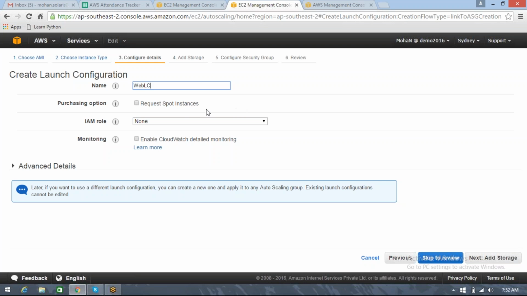Then do you need spot instances? No, we don't need spot instances. And do we need an IAM role? Yes, of course we need an IAM role. Why? I'll tell you. And monitoring, do we require CloudWatch detailed monitoring? No, we don't require it. Sorry, default monitoring is enough for us. Detailed monitoring will charge you more additionally, so do not go for that.